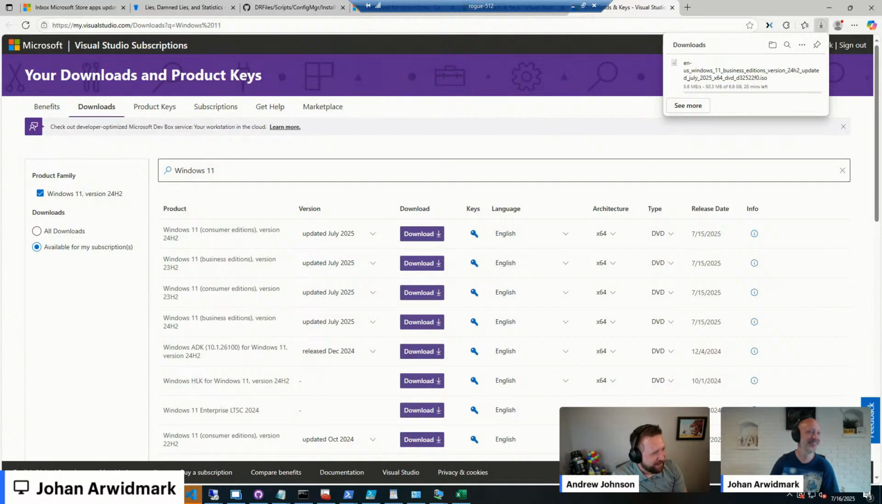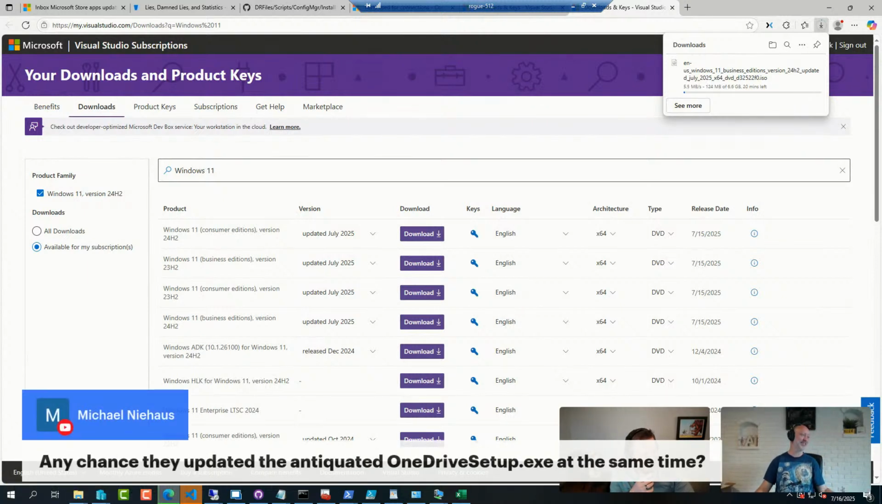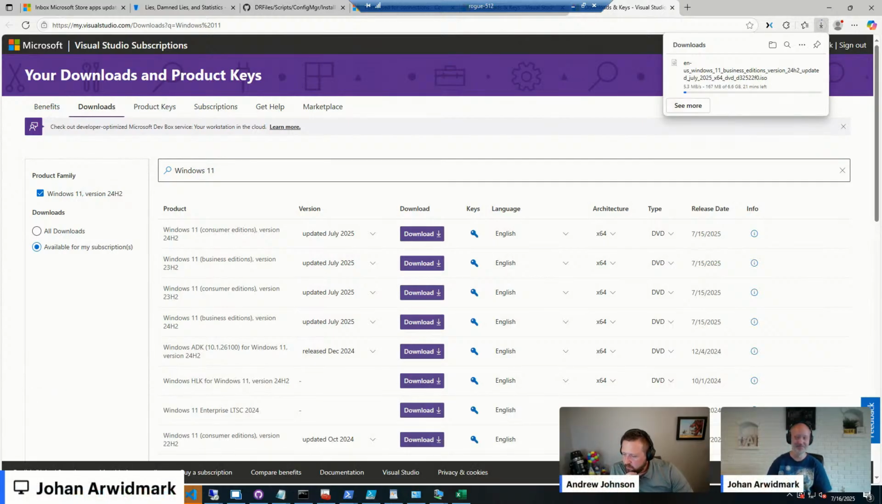But any chance they updated the antiquated OneDrive setup.exe at the same time? It definitely was not in the post, I don't think, but... I mean, this is a solid question. Yeah, fantastic. I haven't checked. We'll certainly do in 20 minutes, I guess. Yeah, the pessimist in me has an answer, I think, but I wouldn't bet on it since it was not highlighted. Yeah.